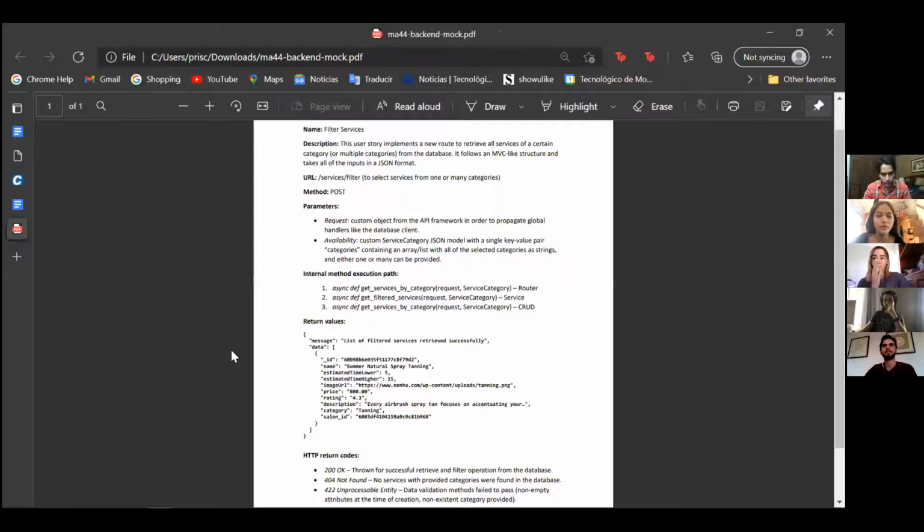Here we have the backend mockup. Basically, we have name, description, the URL that the frontend is going to use to communicate with the backend, the method that is going to be, the parameters necessary to give to the backend, the internal method execution path, the return values with the respective key and value, and finally the HTTP return codes.